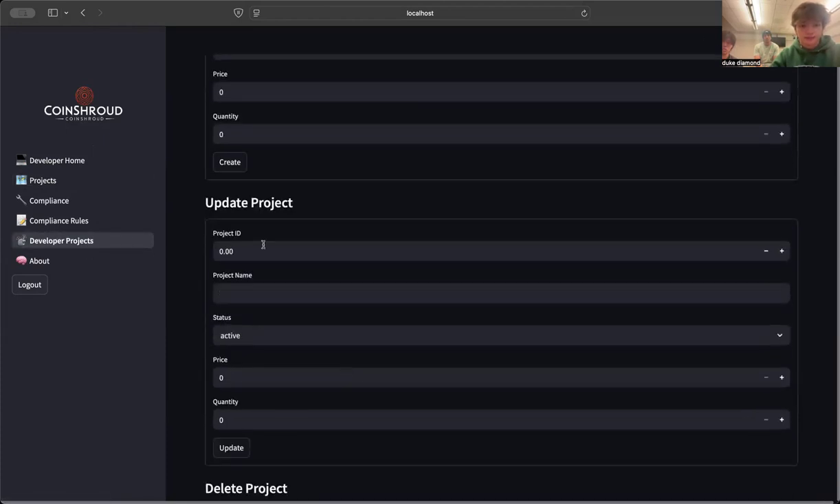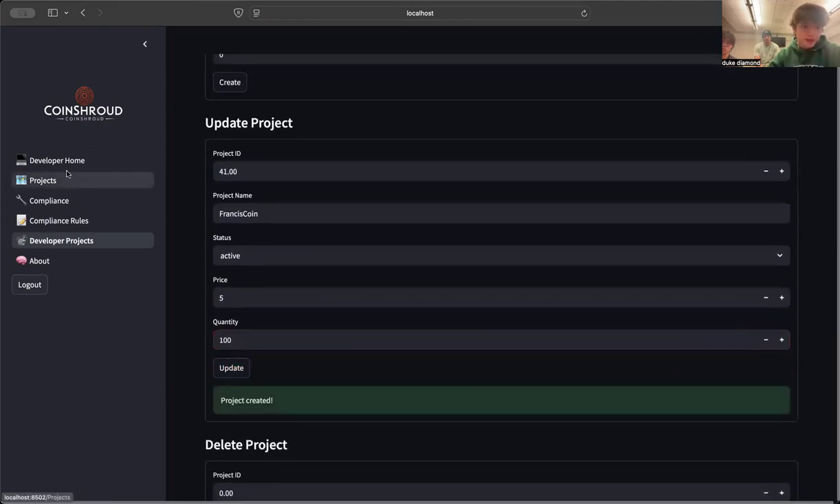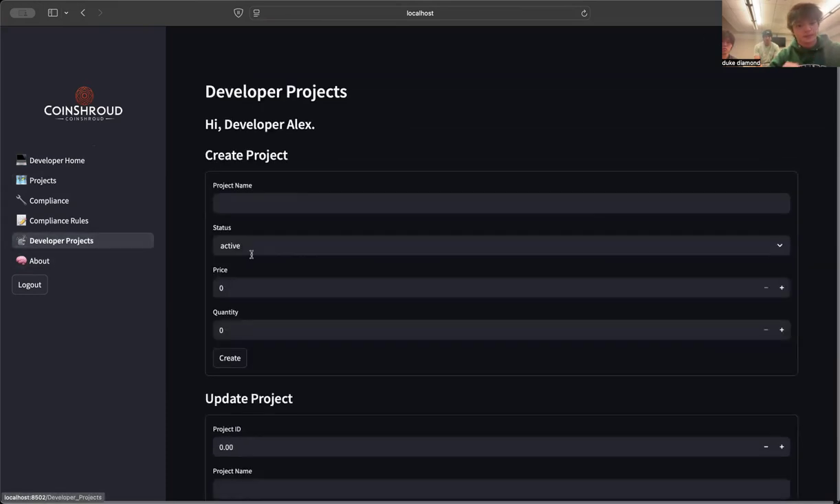And then if we wanted to update projects, say we wanted to update that one into Francis coin. Let's say it's active now and it's only $5 for 100. We can update it, and in here, Francis coin will now be inserted and updated.